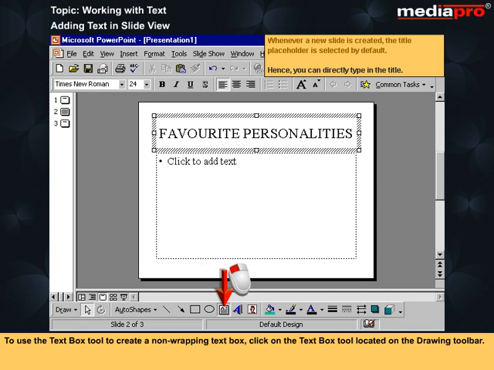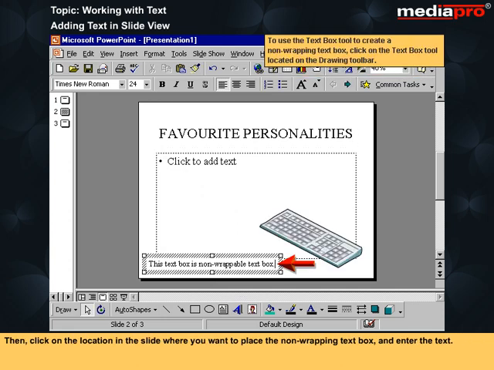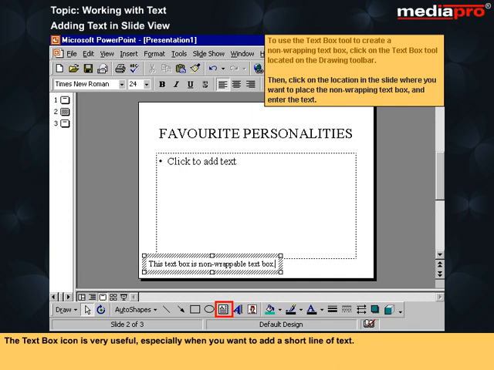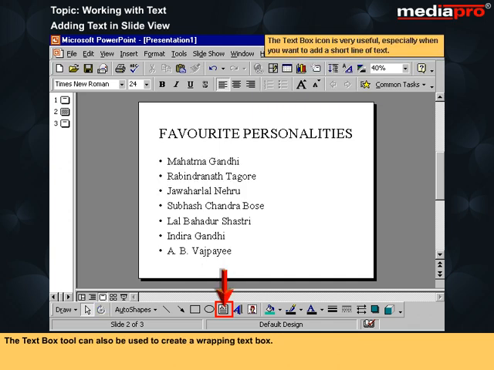To use the text box tool to create a non-wrapping text box, click on the text box tool located on the drawing toolbar. Then, click on the location in the slide where you want to place the non-wrapping text box and enter the text. The text box icon is very useful, especially when you want to add a short line of text. The text box tool can also be used to create a wrapping text box.